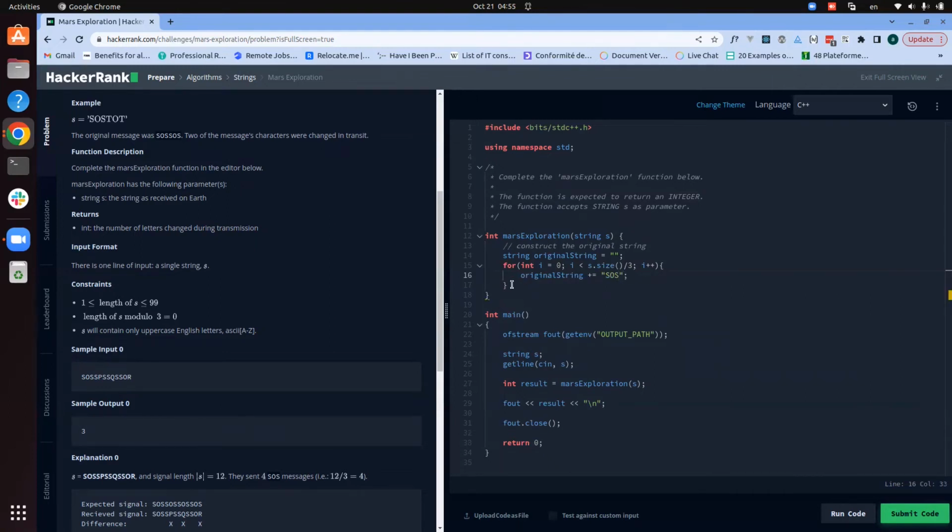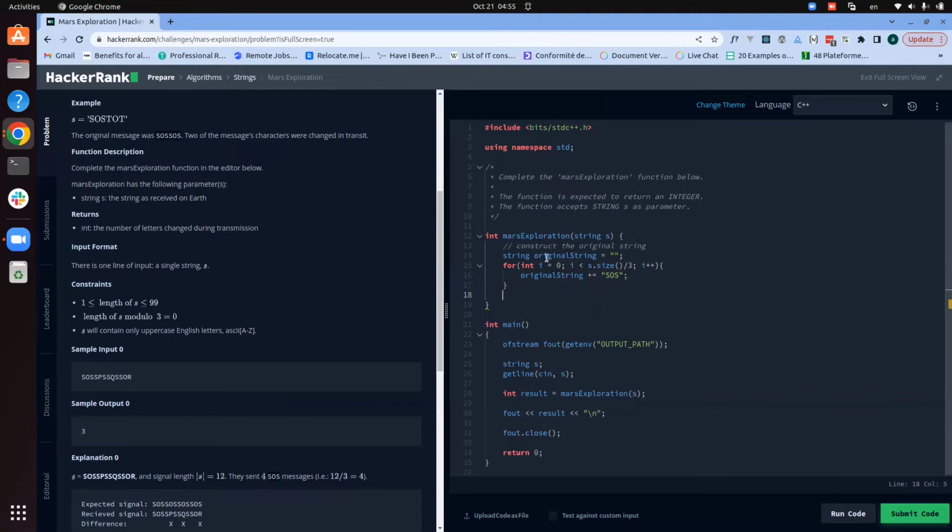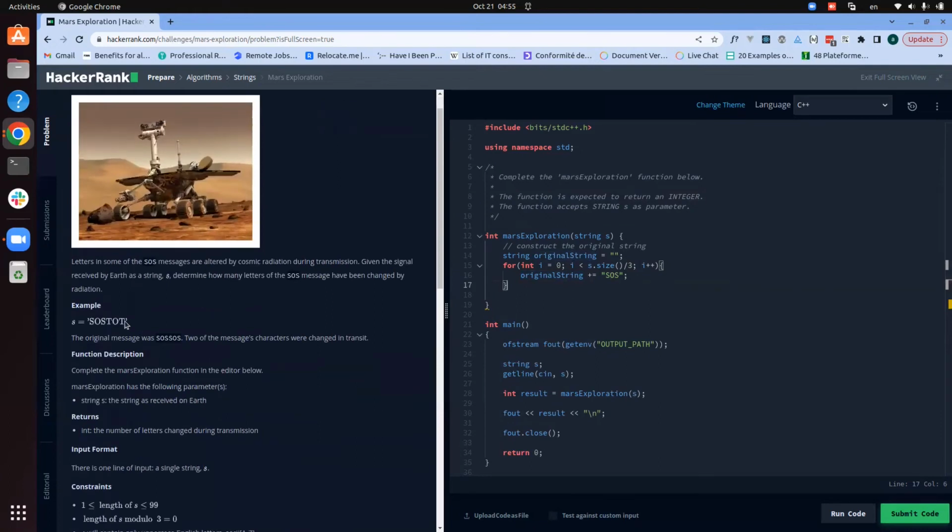Okay, so at the end of this for loop, the original string has the value of the original message. For instance, let's take this example. If you have this, the size of this will be 6. 6 divided by 3 will be 2. So we are going to loop 2 times, and we are going to have SOS 2 times. So at the end, the original string has the original message.